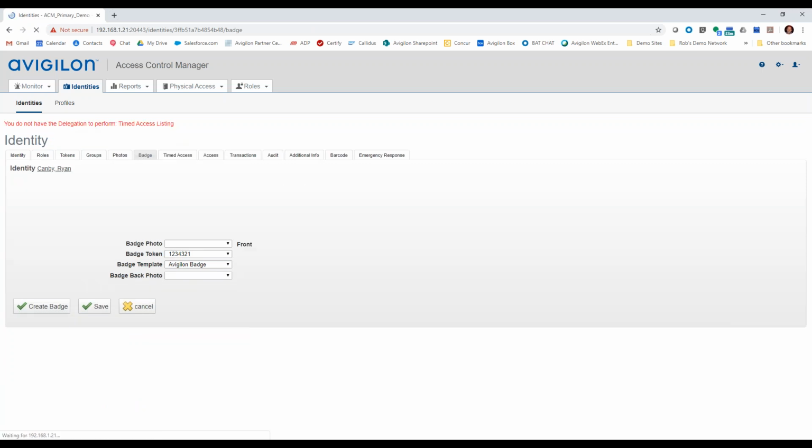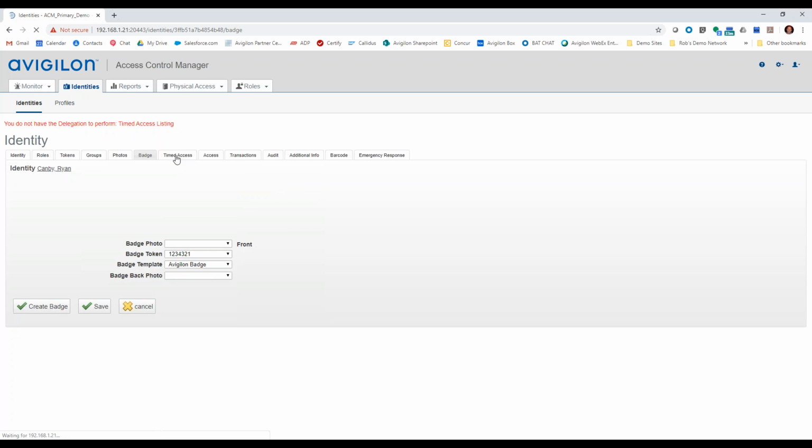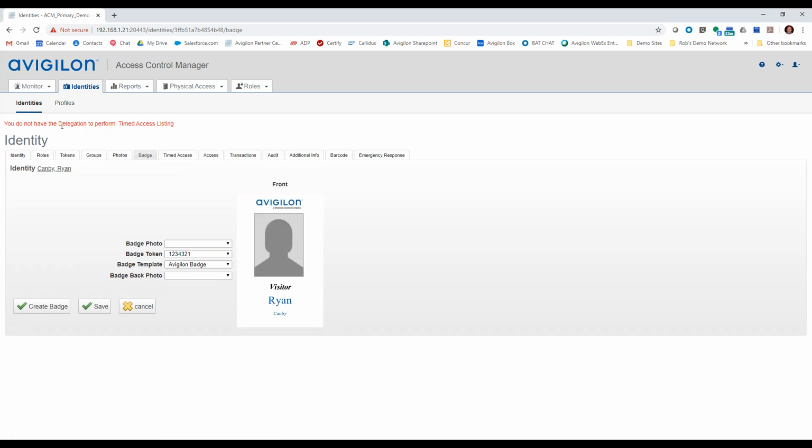I can get into badging. Oops, there's something I can't do. So right here, you can see I get an error message. I clicked on timed access, and it tells me you do not have the delegation to perform timed access listing. Now, a delegation that has listing at the end of it will give you the ability to list the timed access features, or whatever's configured under timed access. It won't necessarily give you the ability to edit it.